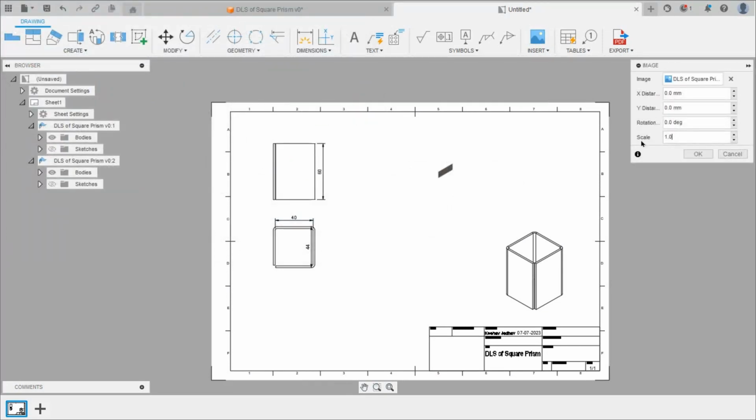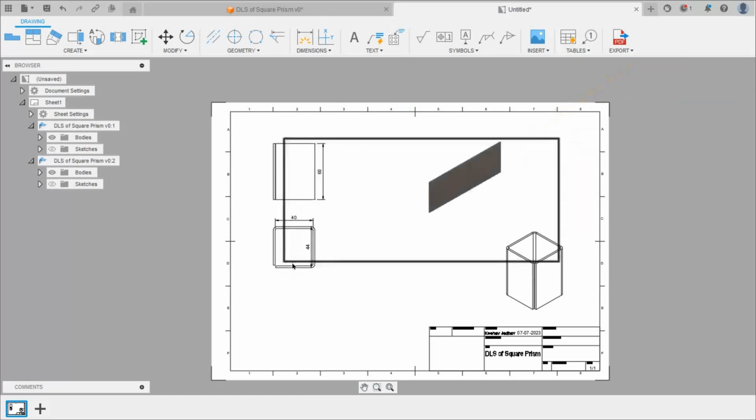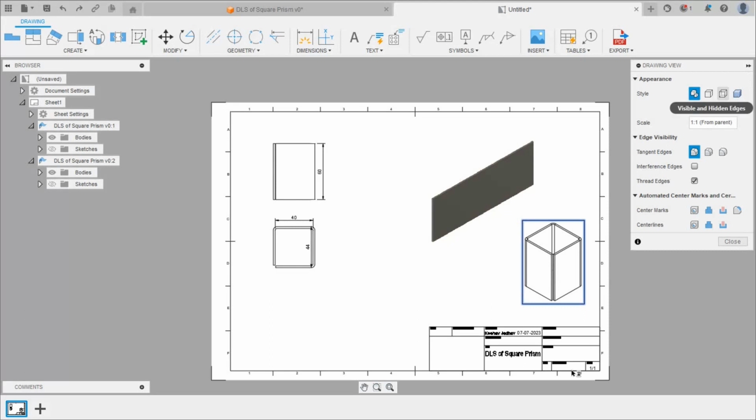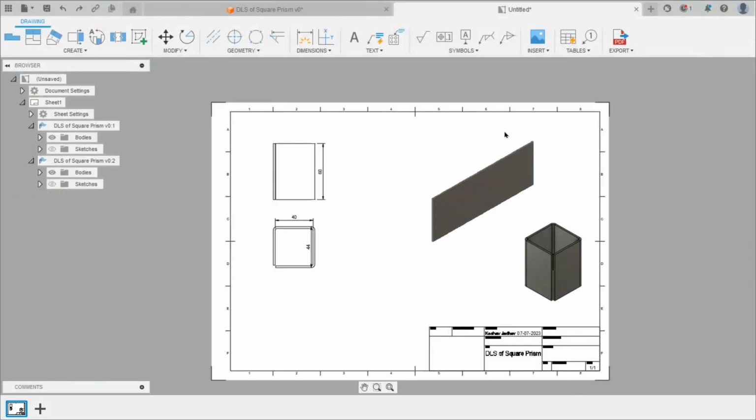We can increase scale from 1 to 5. Click and drag this. If we want 3D, then we can click on this, close. So here we can write the question and then we can convert it to PDF.